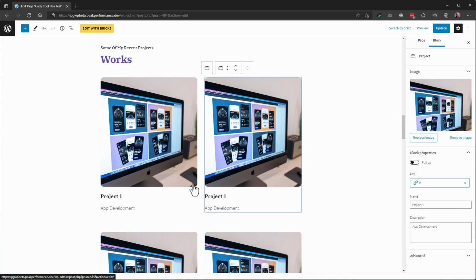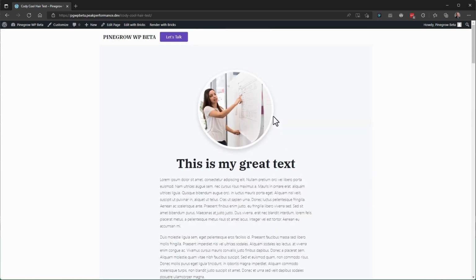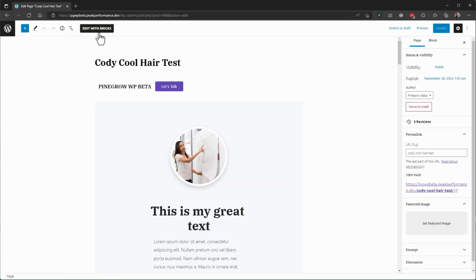And then same thing, each of these blocks, I can come in, I can change the content, do whatever kind of editing that I need. When I update it and view page, there we have it. You'll also notice that right now I still have Bricks set up as my main theme. So all this stuff that I'm doing still works when I'm using Bricks.